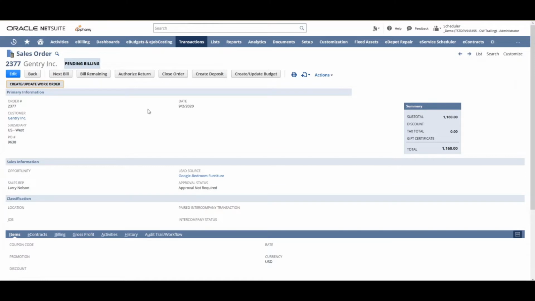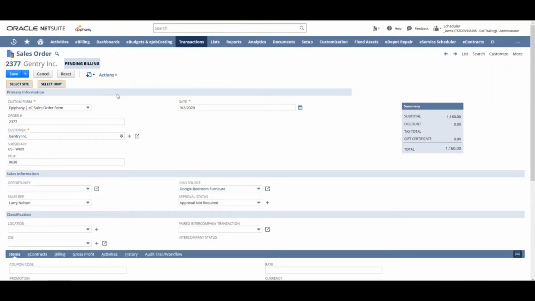So now that my SM units are tied to my EC product after fulfillment, I'm going to go to my sales order, and I'm going to select the unit and the site which I want to create the work order for. So when I put my sales order in edit mode, I will see 2 buttons. One says find site and the other one says find unit. I apologize, I mean select site and select unit.